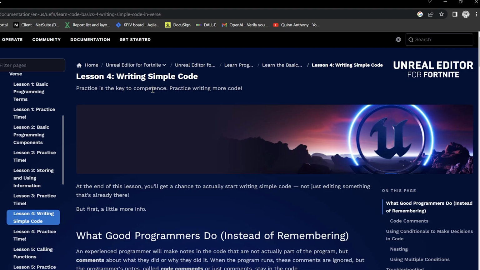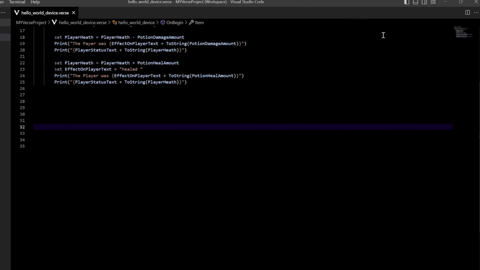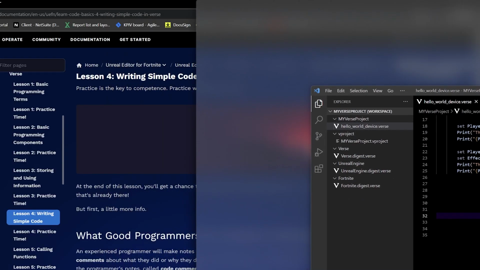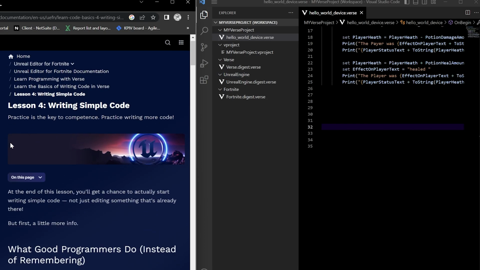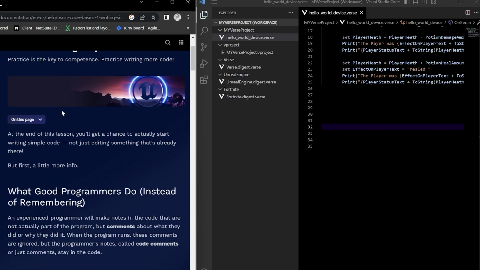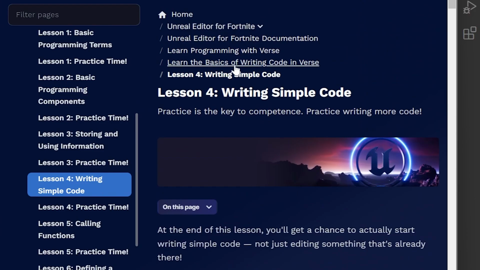The point of this is to practice. Practice is the key to competence. Practice writing more code. Basically, if you just want to practice, pull up your Visual Studio and, if you're doing Windows, you could put it to the right. If you're doing Mac, sorry, you probably wouldn't be able to do this on Mac anyways. This is only on Windows PC.